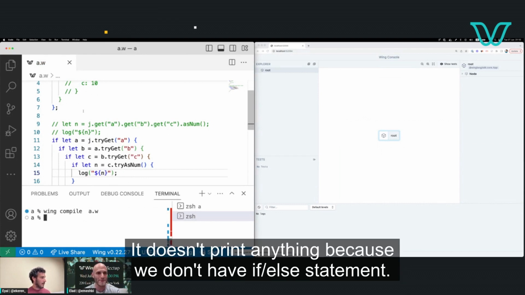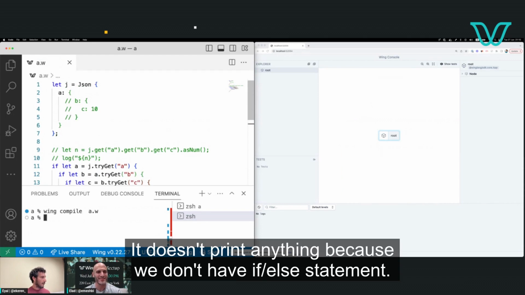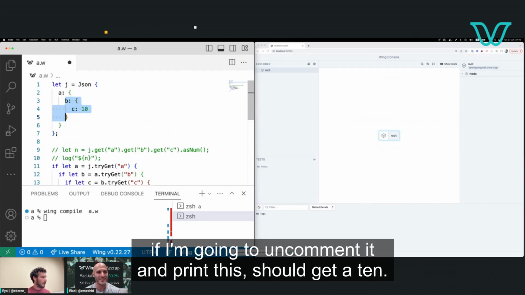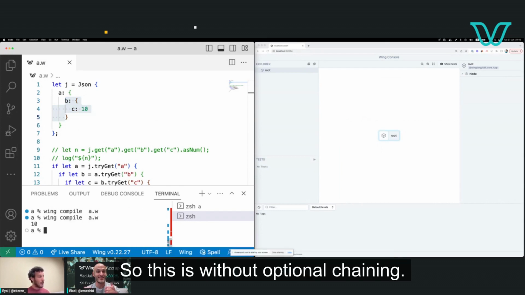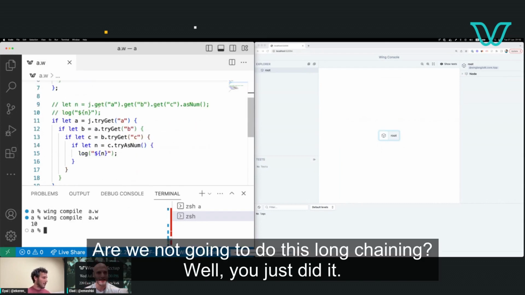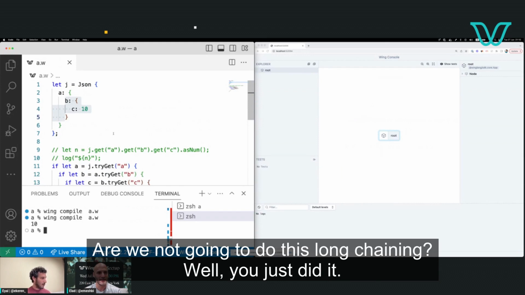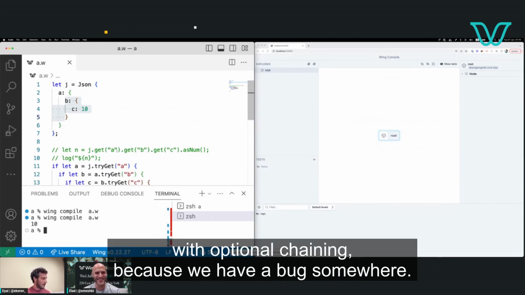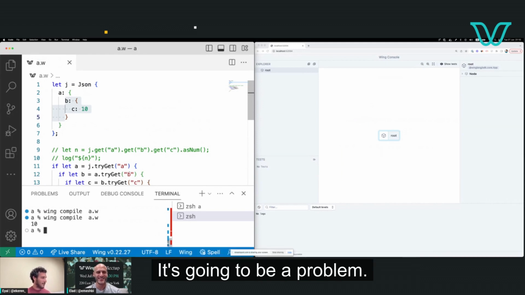But I love it that you chose a very deeply nested object just for fun. Yeah, and it doesn't print anything because we don't have an else statement. But if I'm going to uncomment it and print this, it should get a 10. So this is without optional chaining. And we're not going to do this long chaining. Well, you just did it. Yeah, but we're not going to do this with optional chaining, right? Because we have a bug somewhere there. It's going to be a problem, right?